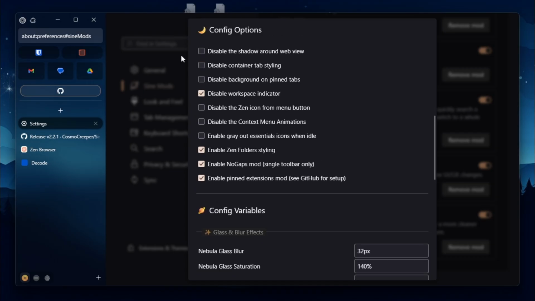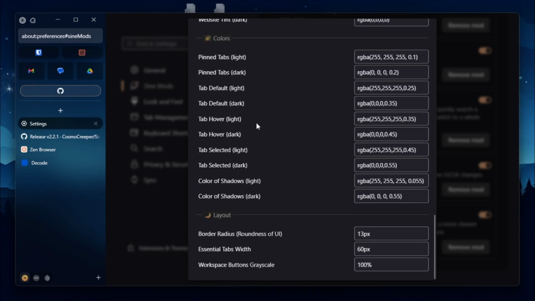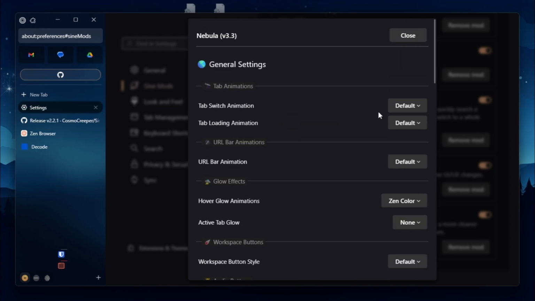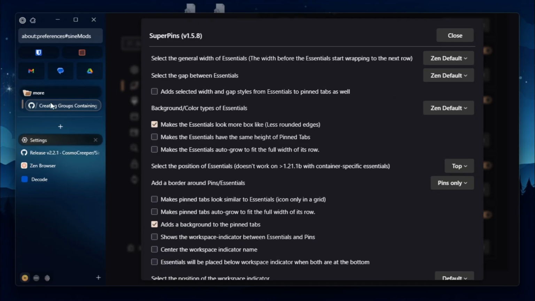So to get your extensions, normally they're all the way up here. To get them to look like the essentials, you go into the settings over here and enable pinned extensions mod. Another cool feature, so for this, since I'm just going through this, this is a new feature.